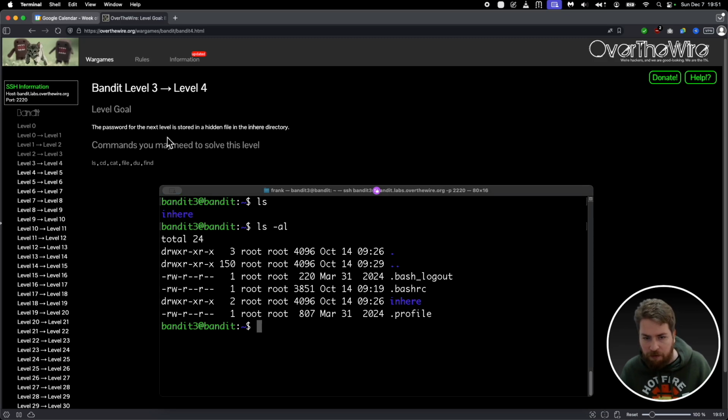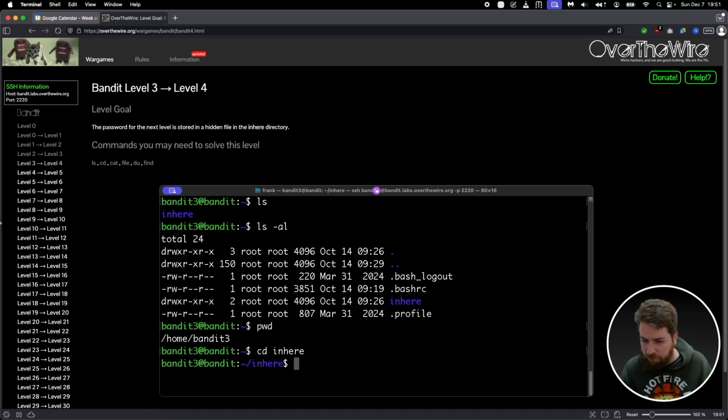They say for the next level, it is stored in the hidden file in the inhere directory. So we need to change the directory. If we see pwd, print the current directory, we are in home bandit and we need to be in the folder inhere. So we can do cd, change directory, and go to inhere, then pwd, and you'll see we are now in home bandit inhere.